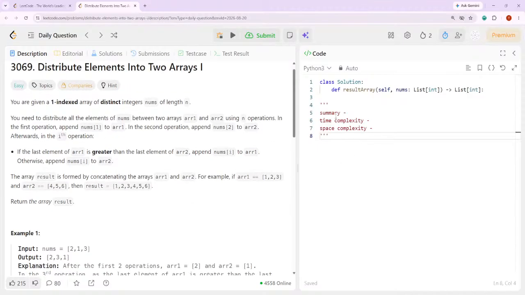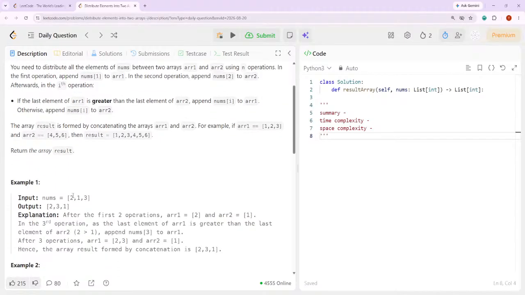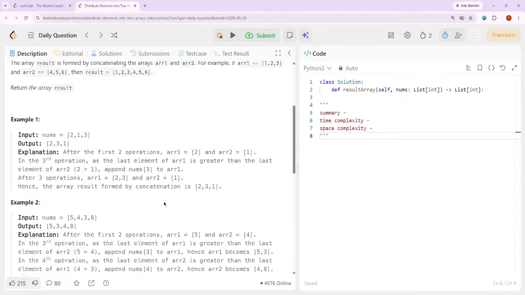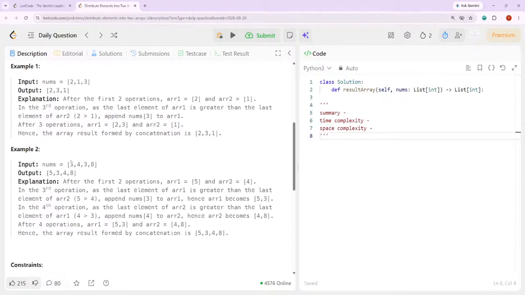Return the result. Okay, so like 2 goes into array 1, 1 goes into array 2, 3 goes into array 1 because 2 is bigger than 1. So you return the concatenation, so 2, 3, 1. Sure. 5 goes into array 1, 4 goes into array 2, 3 goes into array 1, and then 3 and 4 are the last two of array 1 and array 2, so 8 goes into array 2, so it'd be 5, 3, 4, 8. Okay.